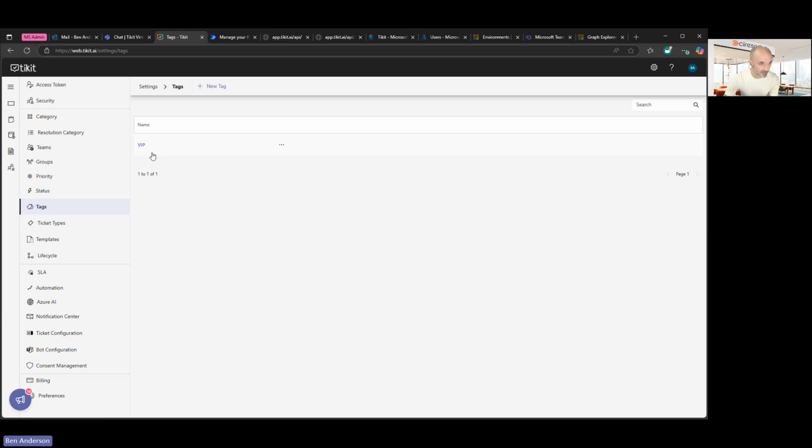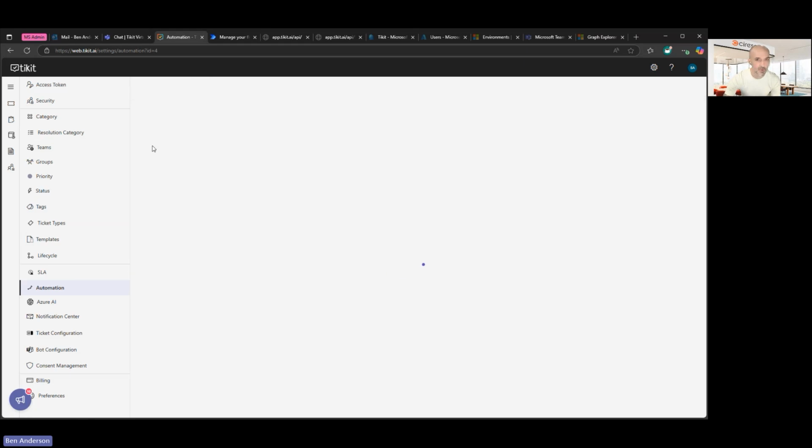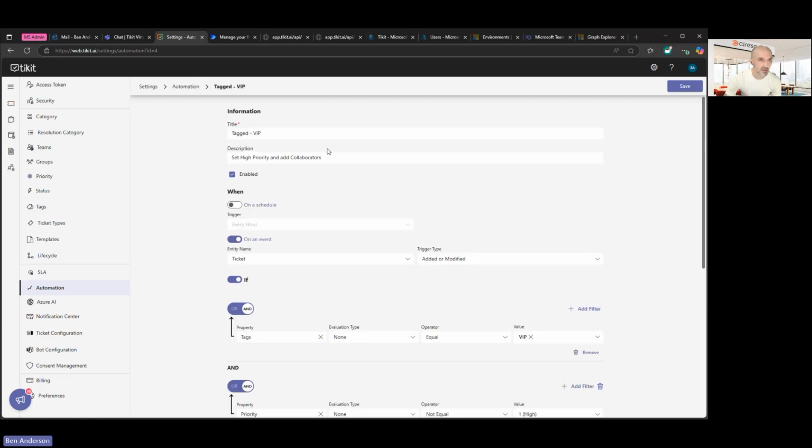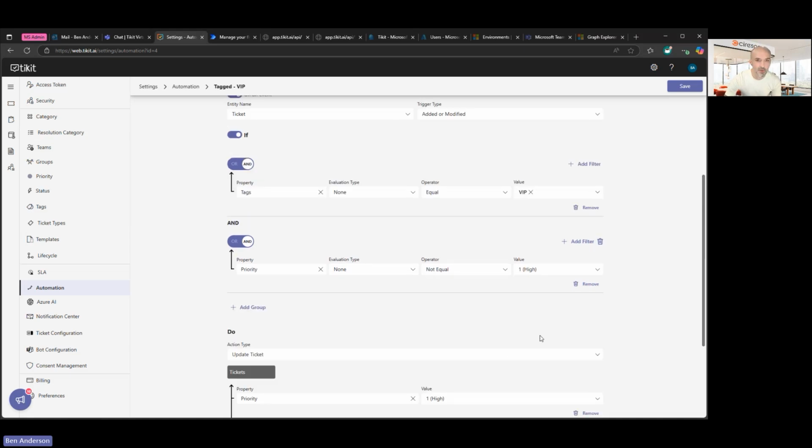We have the tag VIP, and using the ticket automations, I've created an automation called tagged VIP, and we'll just quickly go through that. It's going to set high priority and add some collaborators. When a ticket is added or modified, and the tag is equal to VIP, so when a tag is placed on the ticket, it should trigger. We're putting one constraint on here: if the priority is not high, then this will trigger, because we don't want it to trigger after every modification to the ticket, just once. So this should at least do it for now.